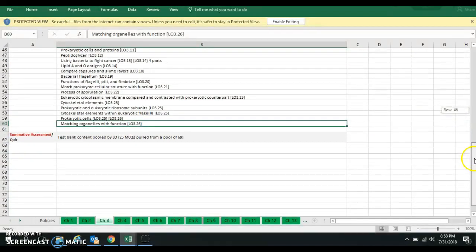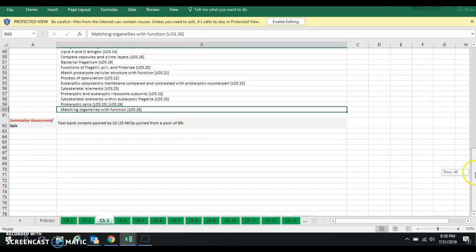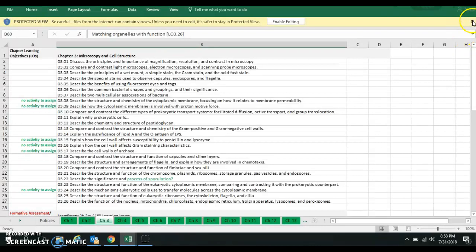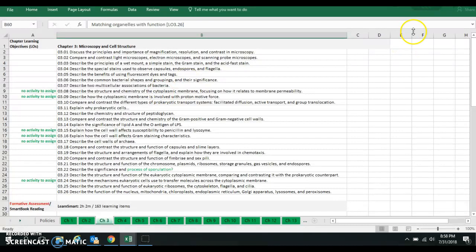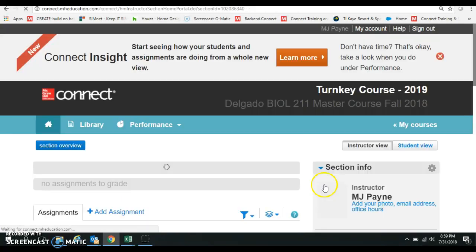And then the summative assignments. We have a quiz in each chapter, which is test bank content pooled by learning objectives, and it has 25 multiple choice questions pulled from a pool of 69. That's available if you want to use it, but of course you don't have to. You can modify whatever you want. I just wanted to show you where that was in your course. So let me click out of that right now, and I'm going to return to the section Home.